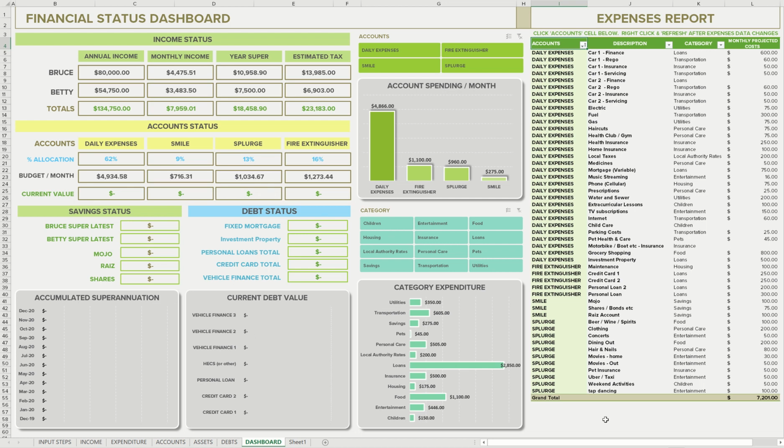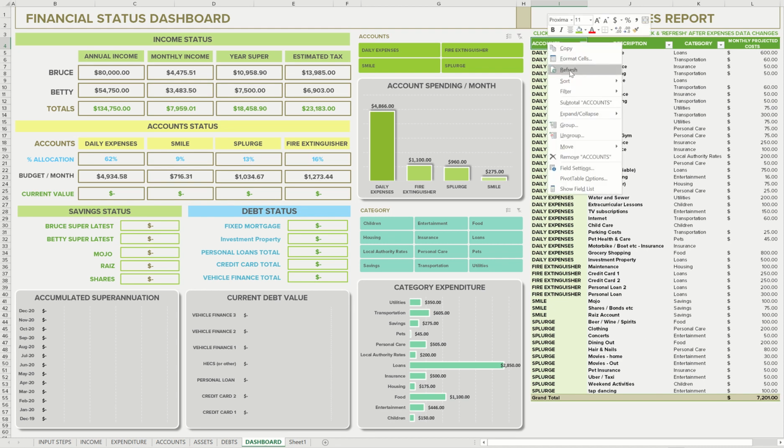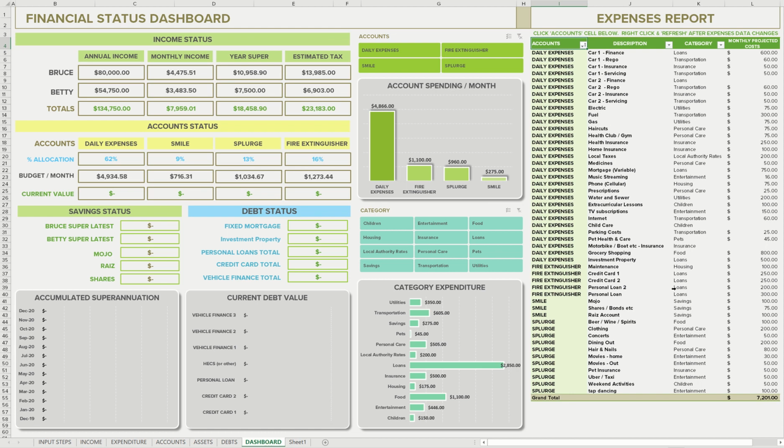Good day, good evening. Welcome to tutorial number 7, where we're going to look at the accounts tab in this session. So I'm just resting on the dashboard here. From last time we put in all our expenses. If you remember, we clicked on accounts, right click and clicked refresh. You need to do that every time that you change expenditure. Otherwise this pivot table on the front sheet won't update and it won't give you the latest information.